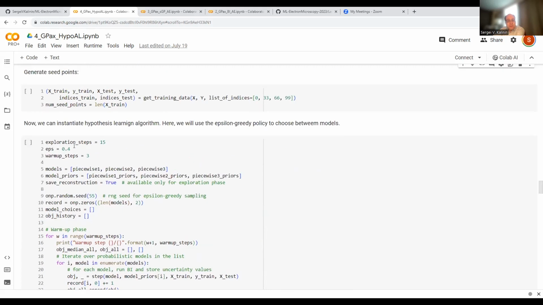So let's look at how it is structured. We have a certain number of exploration steps. This is how many active experiments we are going to run. During the exploration step, we choose only one model, and we choose the model based on our expectation of which model will give us the best prediction. The second thing that matters is the epsilon. Epsilon is the same epsilon as in epsilon-greedy. Basically, it means that 60% of the time we are going to choose the action that we believe is best, and 40% of the time we are going to choose a random action.